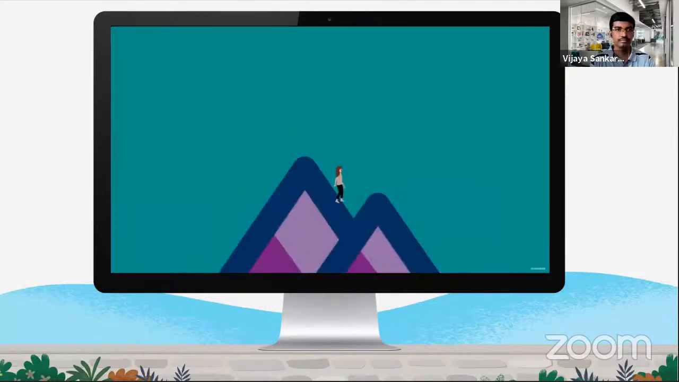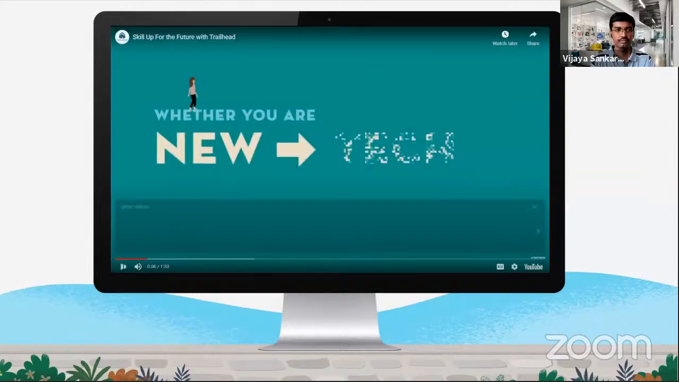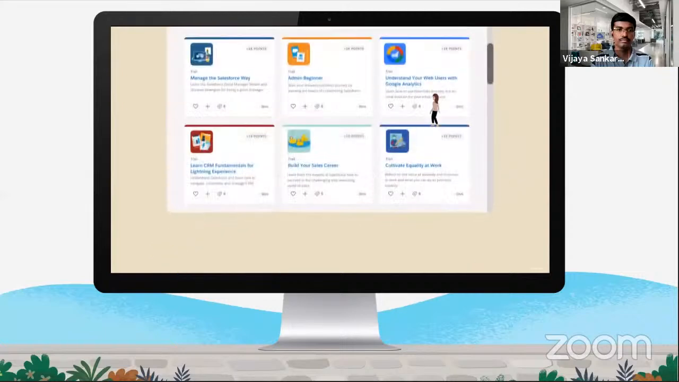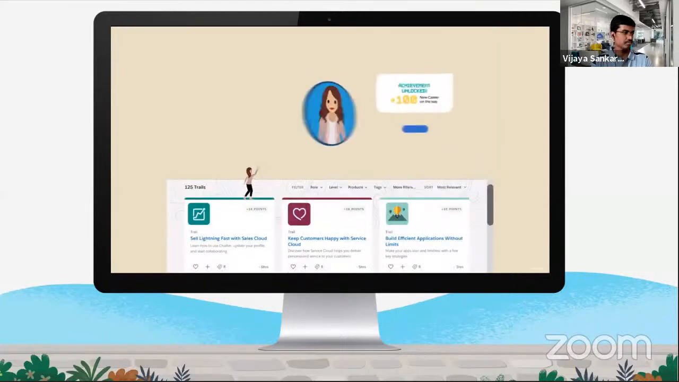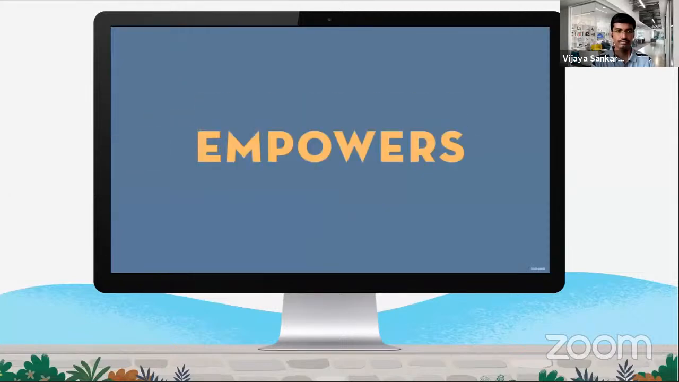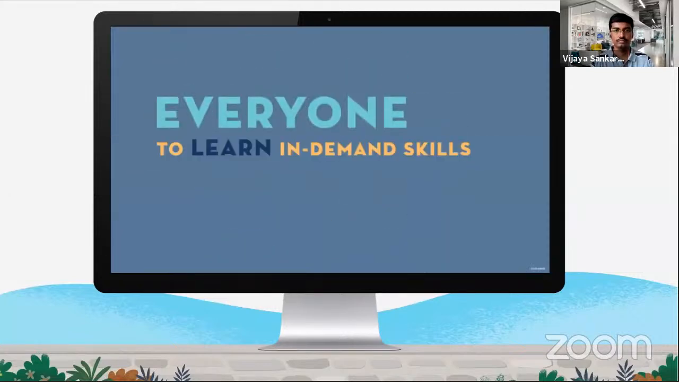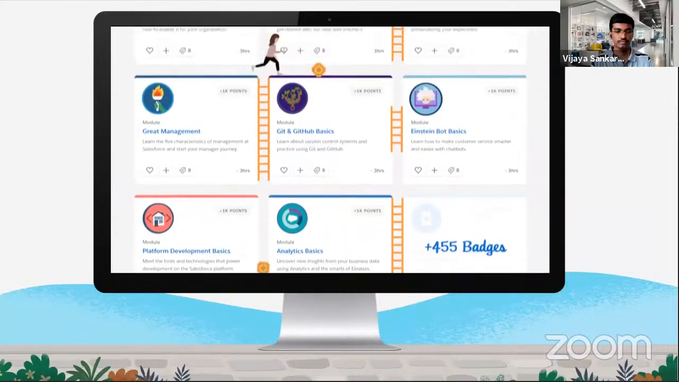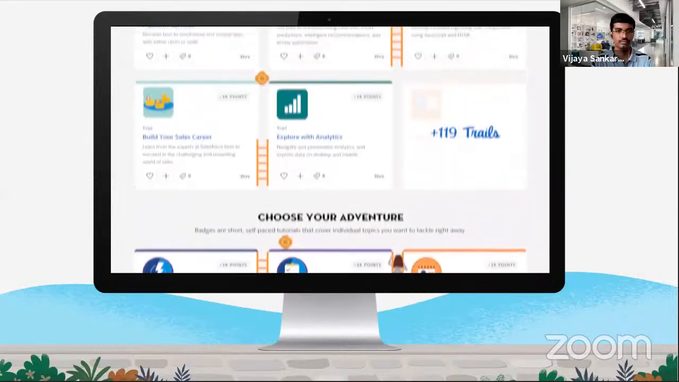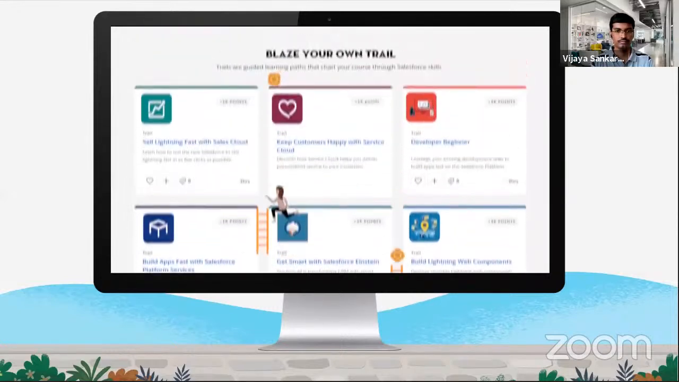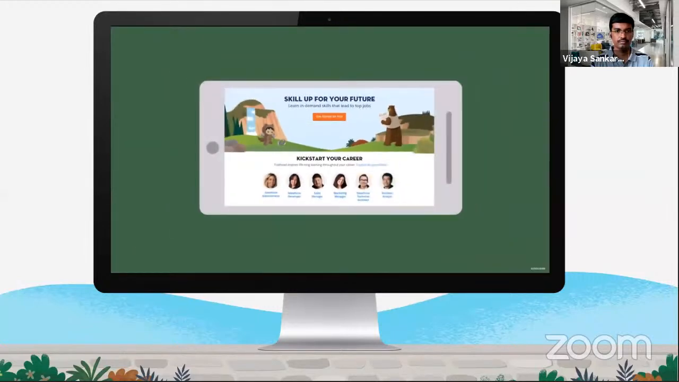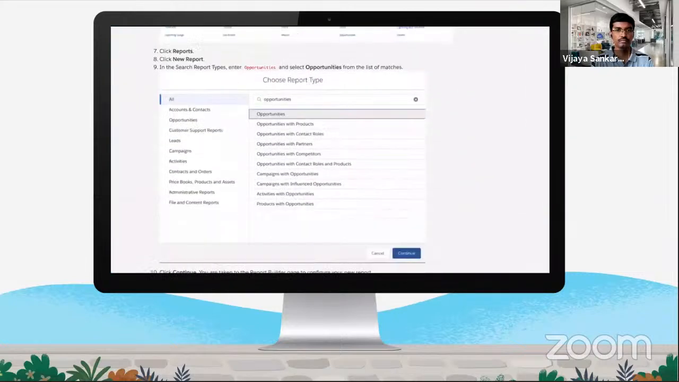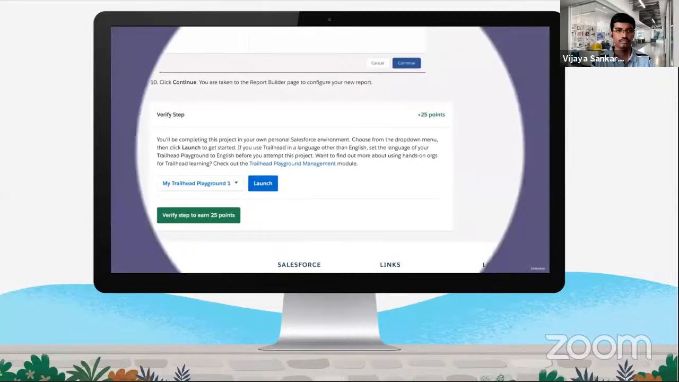Trailhead is the fun way to learn the skills needed to land a top job. Whether you are new to tech or want to expand your skill set, Trailhead is the free, gamified, and interactive way to transform your career. Trailhead empowers everyone to learn in-demand skills. Brand new to Trailhead? From beginner to advanced, there are trails for everyone across an array of in-demand skills. Trail guides are personalized learning journeys just for you that you can take on your mobile or desktop device. Get hands-on with projects in the free Trailhead Playground where you can put your knowledge to the test.